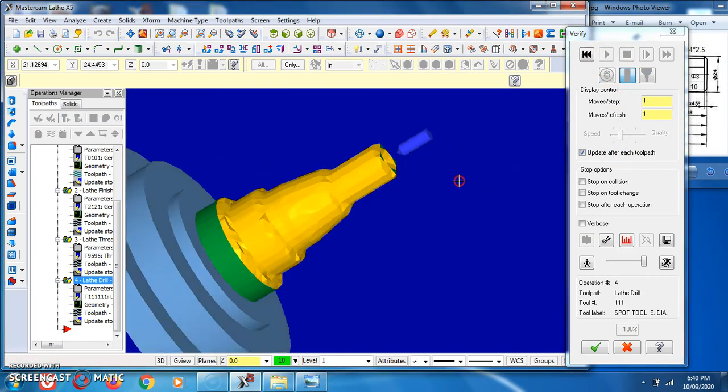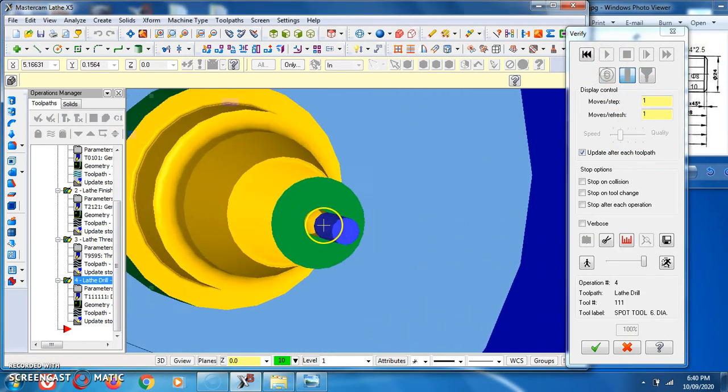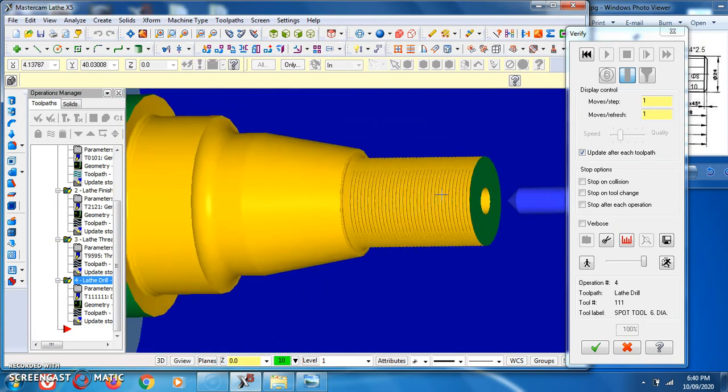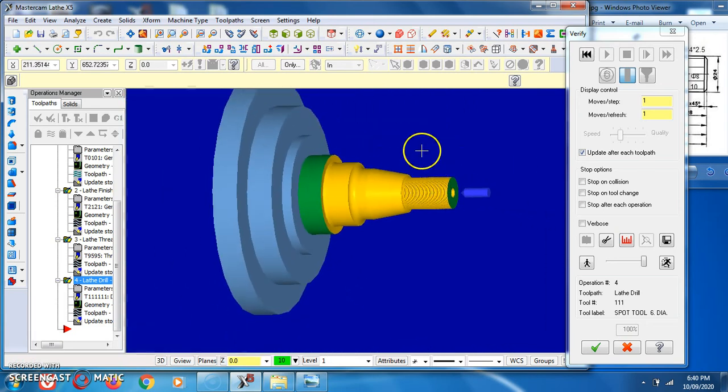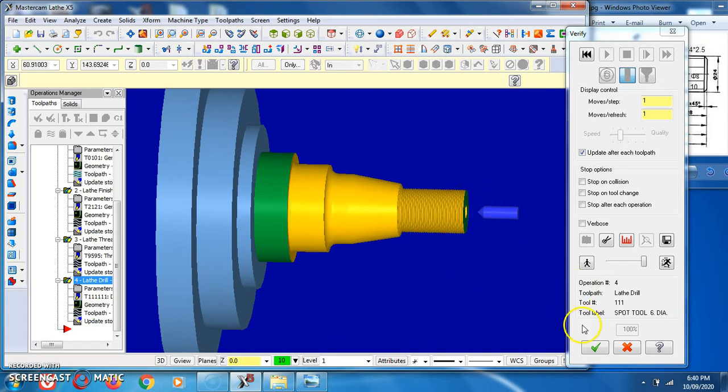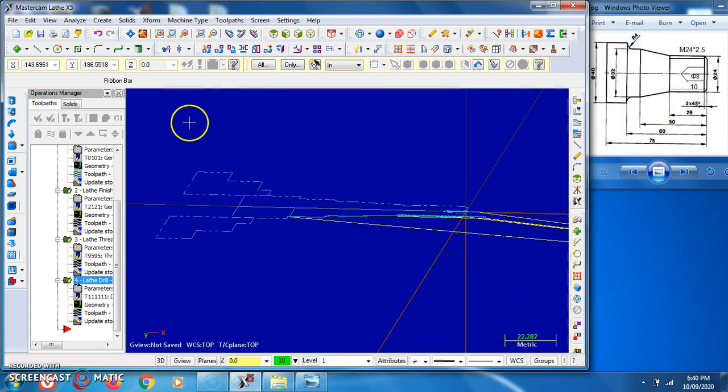So now we are getting all these 4 operations. So in this way we can do any type of modeling, and any type of operation we can perform with the help of this Mastercam software.